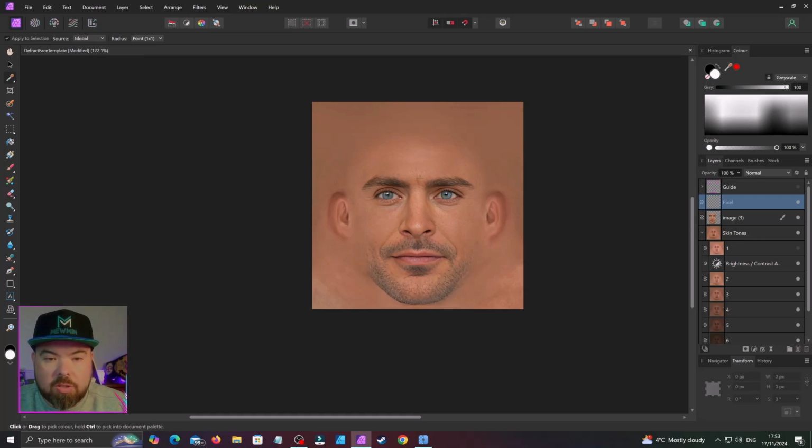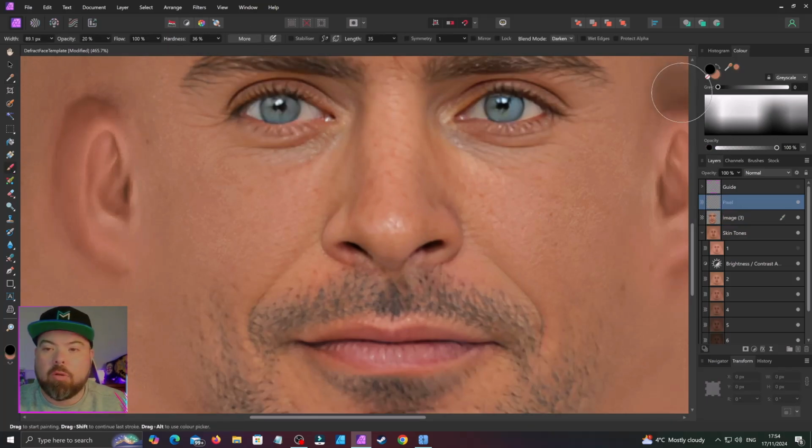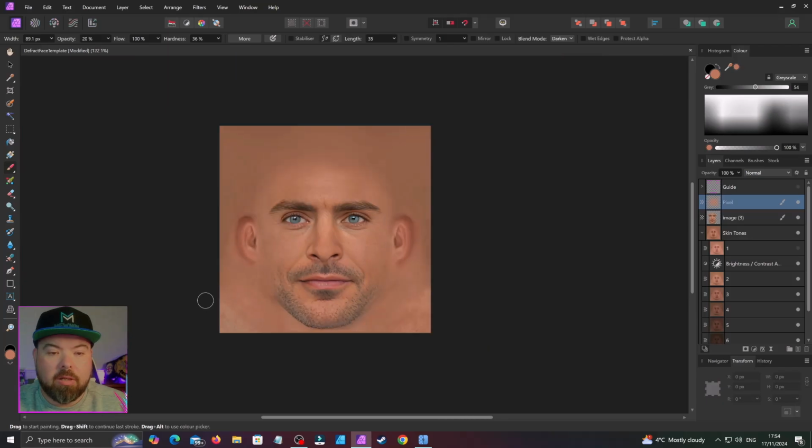And I've got some issues now with just a bit of light here, darkness under the eyes, and this bright spot on his nose. So what I'm going to do first of all is tackle the nose. I'm going to go to the image where Zac Efron is, pick a color nearby, go back to my pixel, select a brush tool, make sure it is that color there, and I want to make it darken. Now from afar you can see that's darkened that patch on his nose.